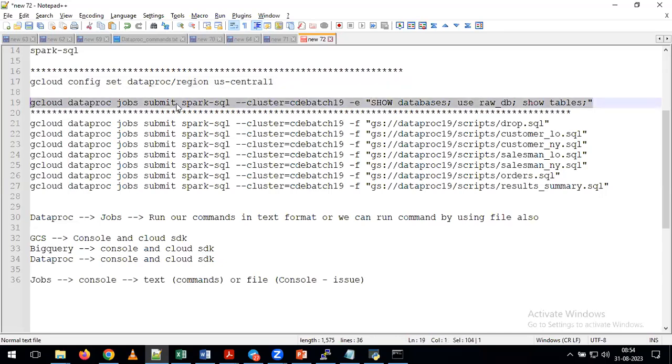Okay. Whatever command I have shown you so far from the Cloud SDK, I'm pinging only that. Now, if you observe this command, I want to display the databases. After that, I want to use the raw database. After that, in the raw database, I want to display all the tables. I am giving multiple queries with the semicolon as a delimiter. With this, it will display databases, then use the raw database, and then display the tables present in the raw database. For that, I'm giving this command to you.